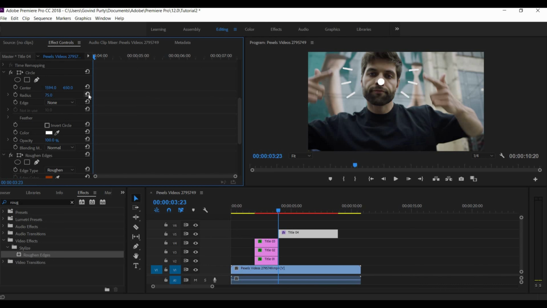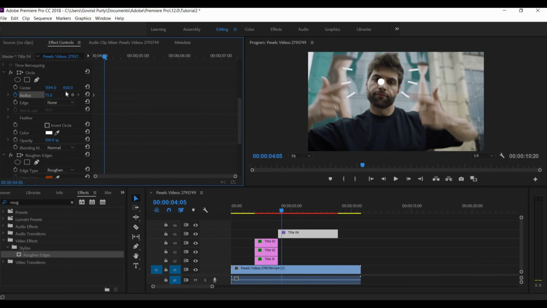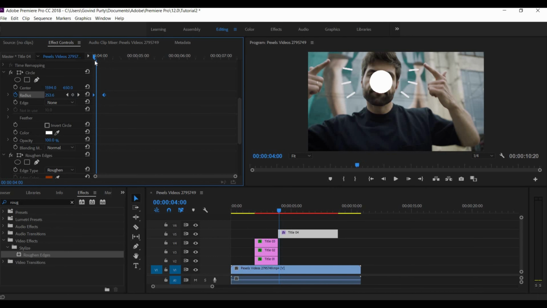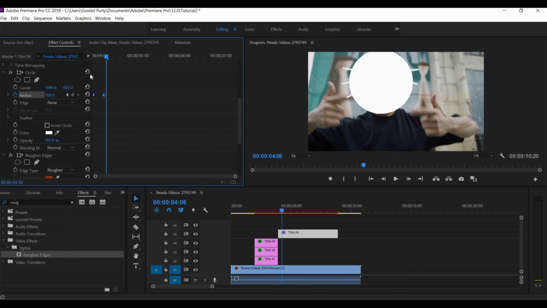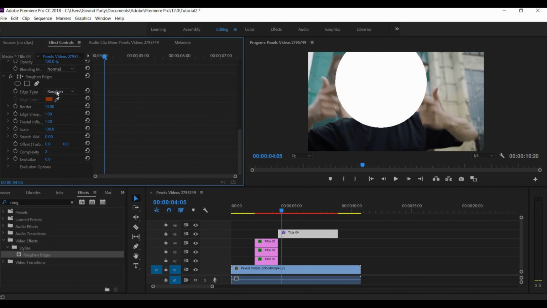Now activate a key here at this starting point. And as you move forward in the frames, keep increasing the radius of the circle gradually. Like on this point, I will change the radius of the circle to around 600. It is not enough, so we will change the value to 700. But it is still not enough, so we will change the value to 1000. It has now covered the element. Change the blending mode to stencil alpha.